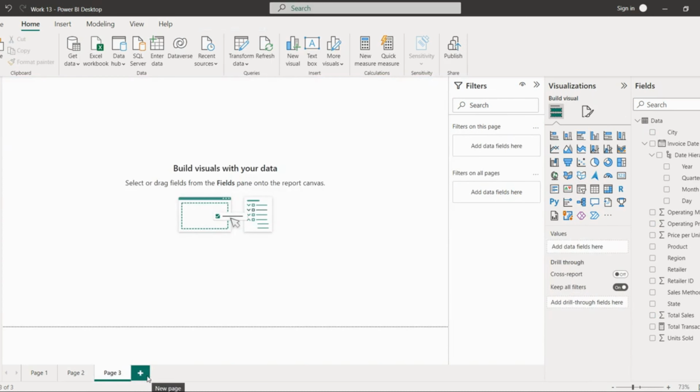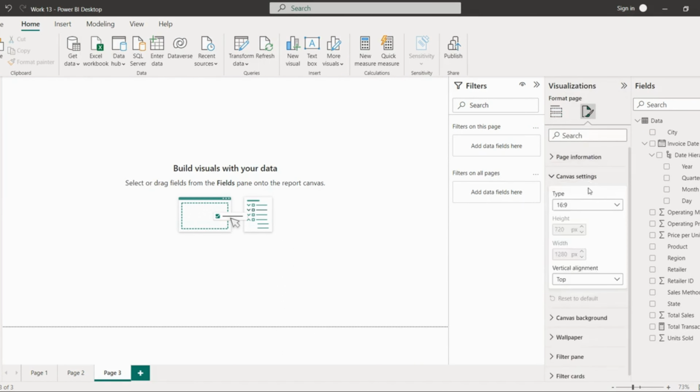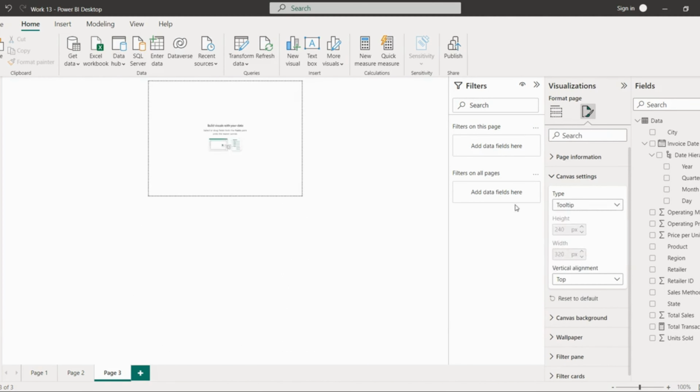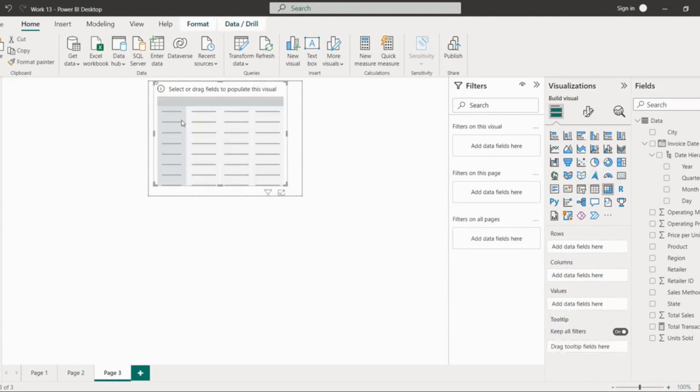So just add one new page, go to format your report page, page information, go to canvas settings. So instead of type 16:9, select tooltip. Okay, so what we will do here, we will create one visual in the form of table. Okay, so I'll select this matrix table here.